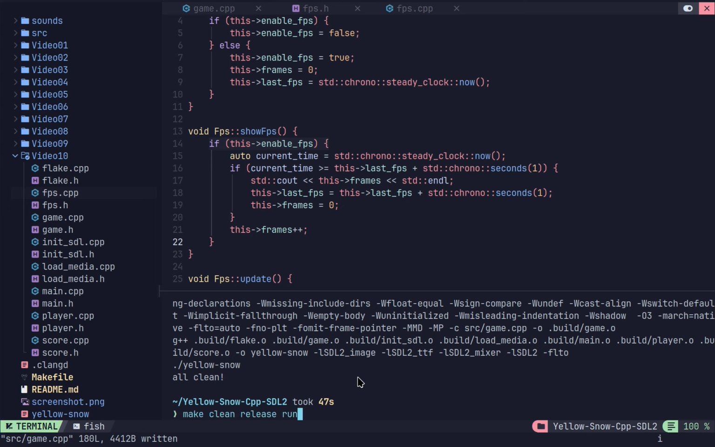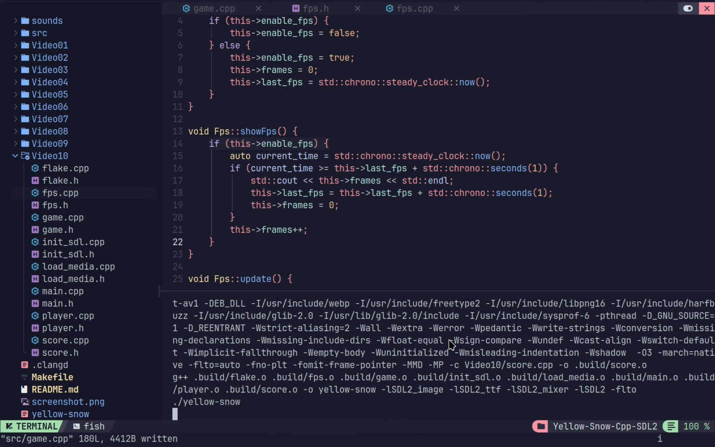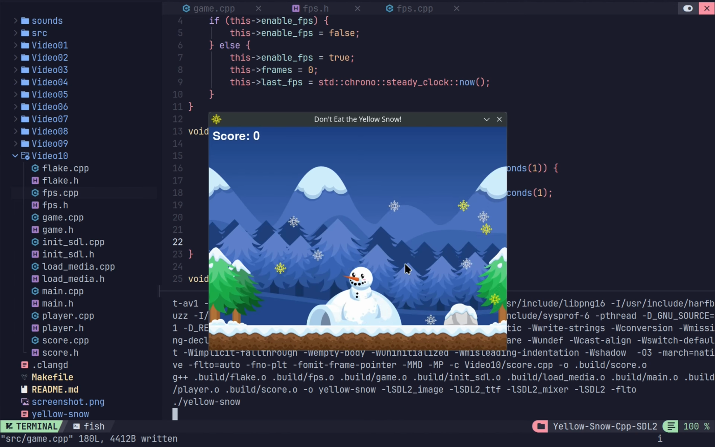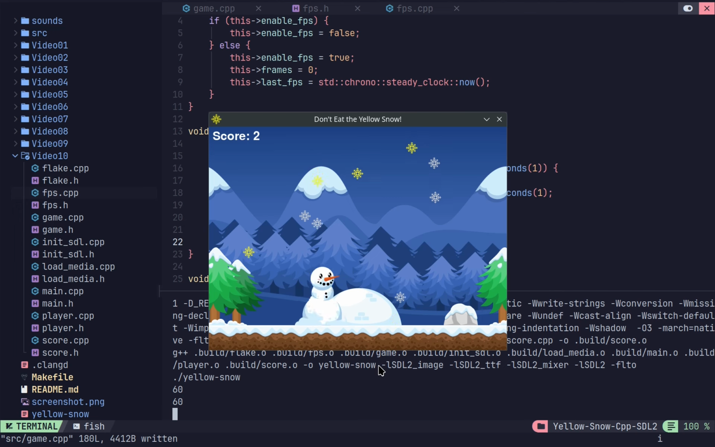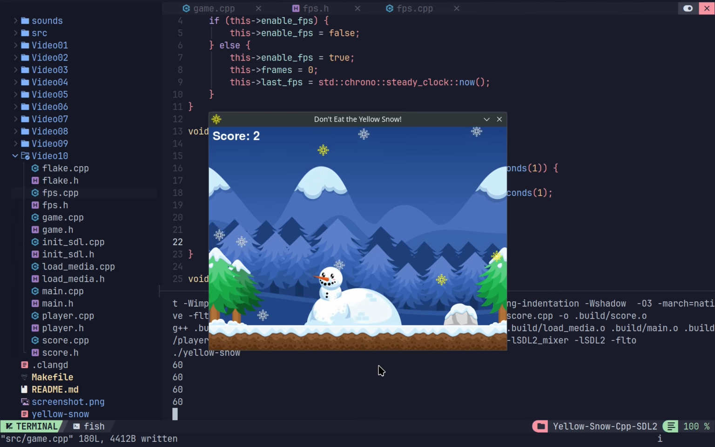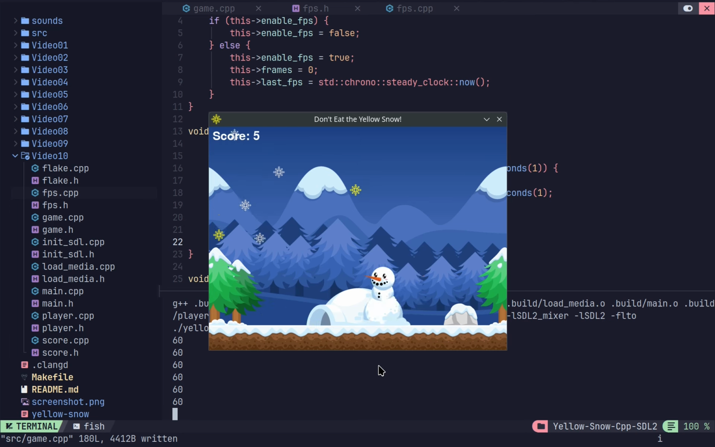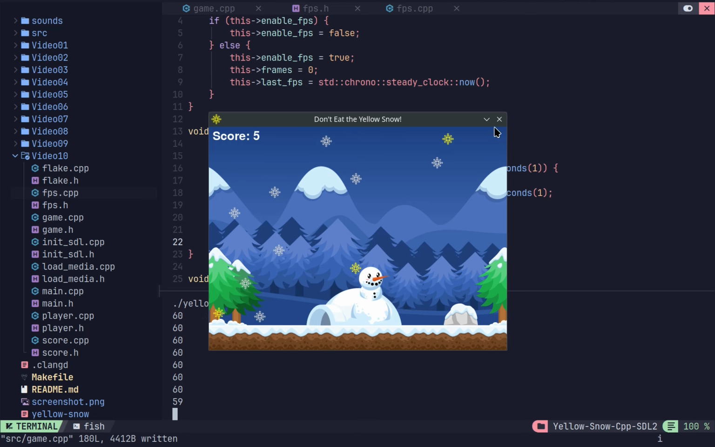I'm going to be compiling the video 10 instead of source. So I'm doing source directory video 10, and I'm just going to tell it to clean. So it does a clean build, does the release build, and runs it. Okay, so now I have this added method where I can tell it to show the FPS, and I'll do it down here. I'm going to press F, and it says I'm getting 60 frames per second. Like exactly 60. That's pretty good.